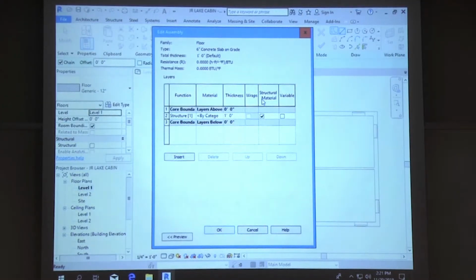Okay. Now this is how this floor is made up. Right now it says it's a 1 foot thickness. Well, I'm gonna change that. Let's click in there. What did I tell you? It's in the name. 6-inch. 0 space 6. Hit enter.